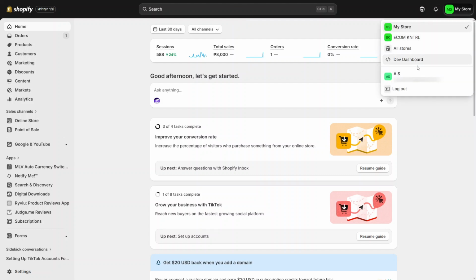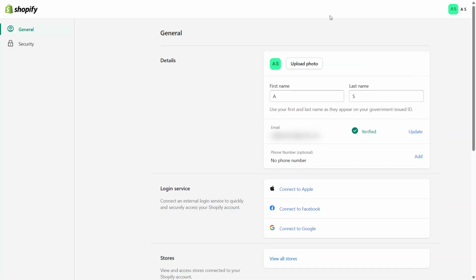In the drop-down, look for the option that refers to your account. It might simply say Your Account or something similar. Click that option. Shopify will then open a new page in your browser, which is your account profile's general settings. Give it a moment to load if your connection is a bit slow.